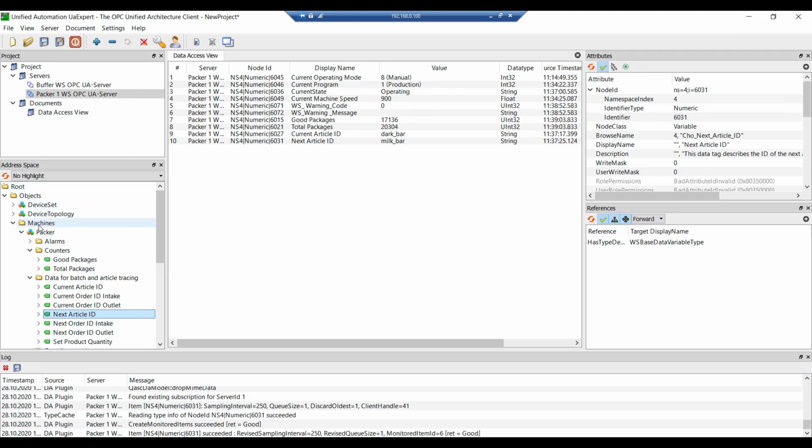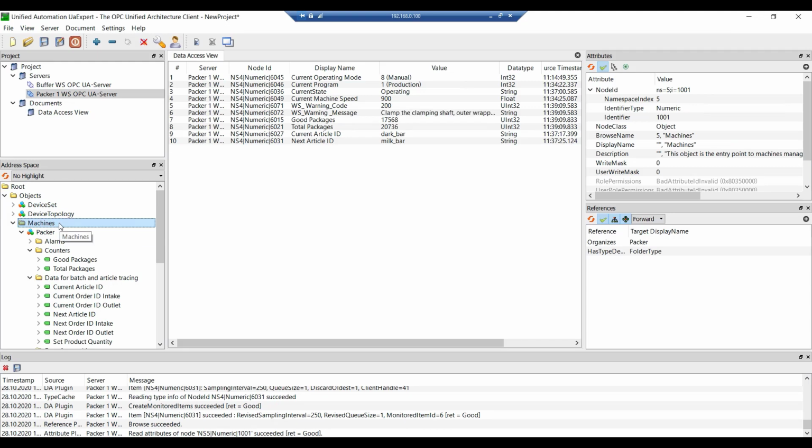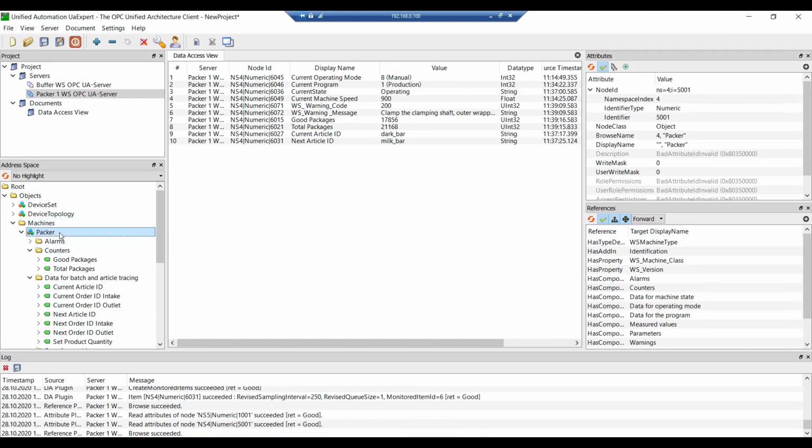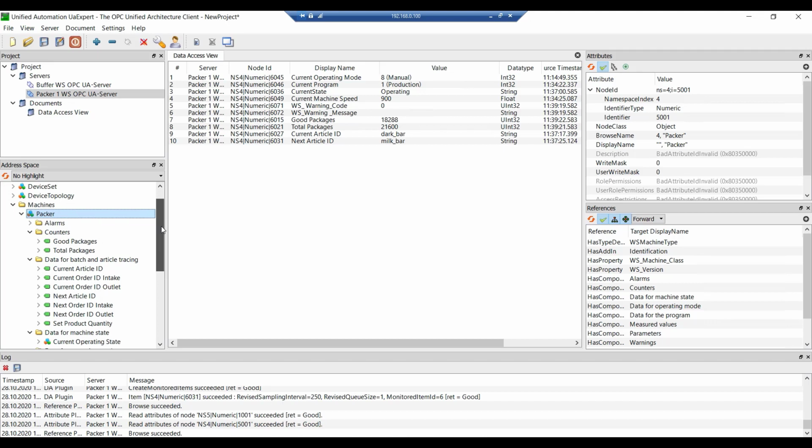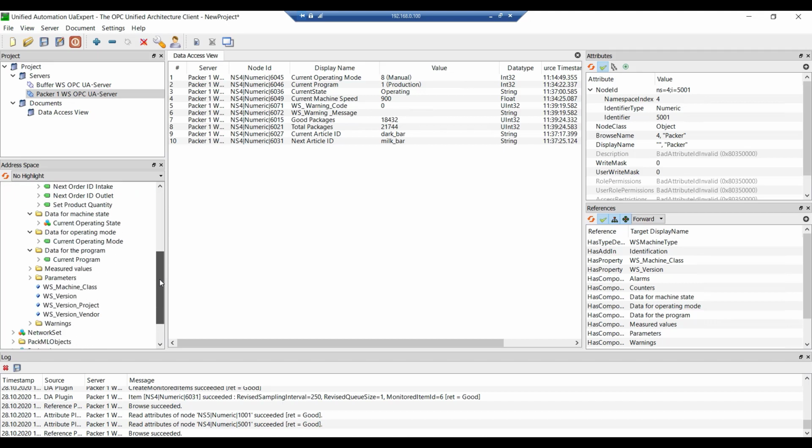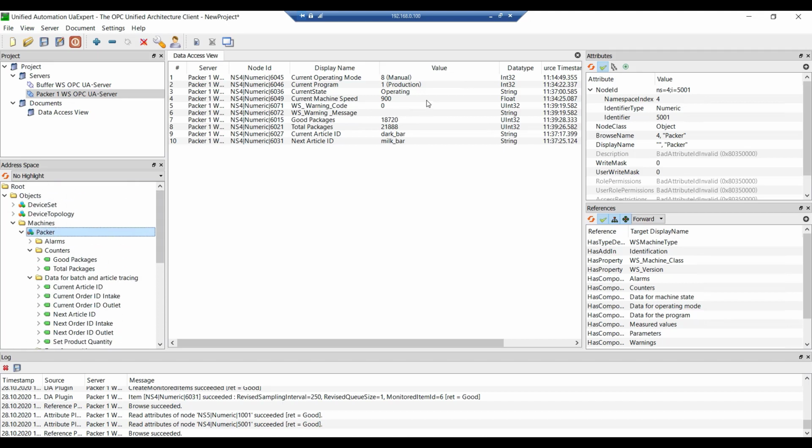We can browse to the folder Machines. This is the way the companion specification for machinery defines the entry point for every machine. We have the packing machine, and I've chosen some of the data points which the machine provides, so we can see that the current state is operating and the current program is in production. We see the speed of the machine.